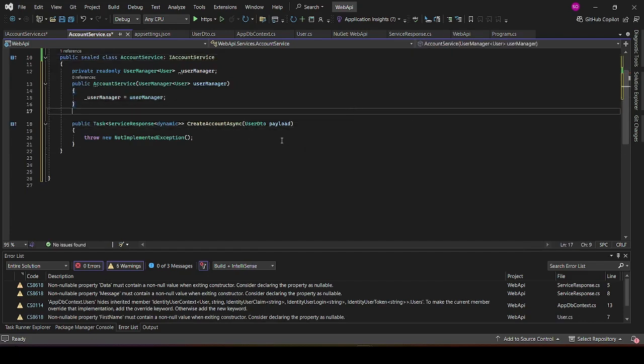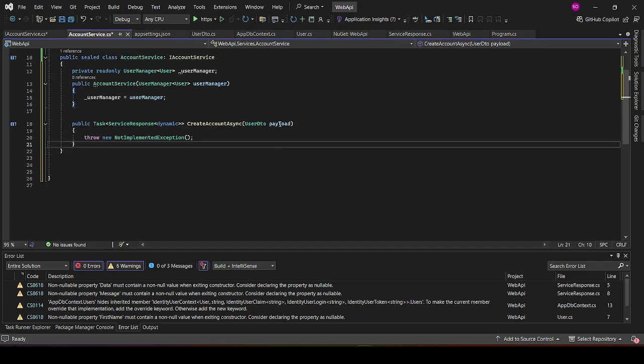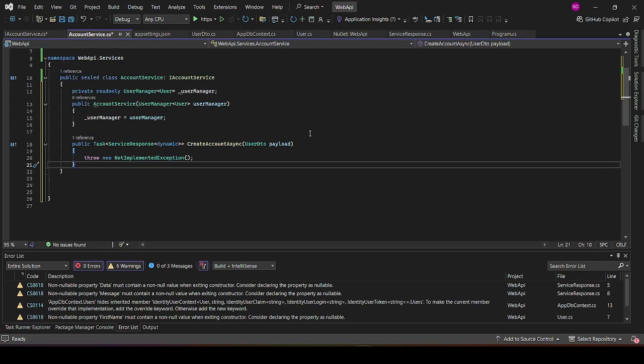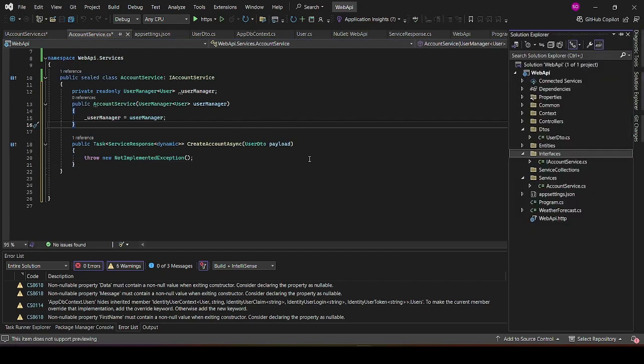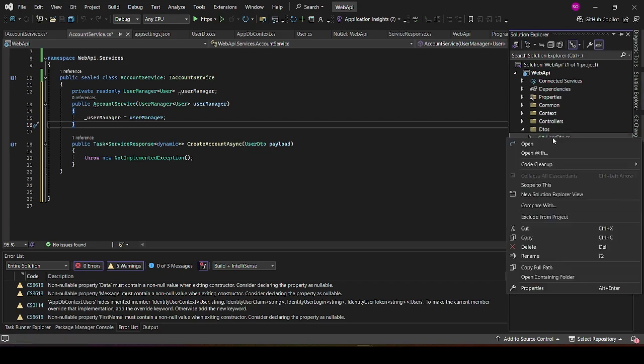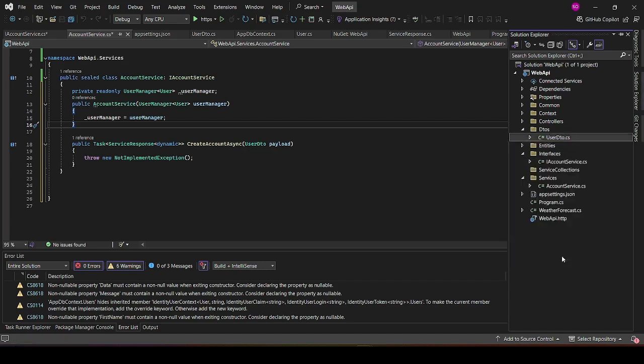So guys, I beg your pardon. I want to change this user interface to create account interface, and this user DTO, I will change it to create account DTO, because I want the name of the DTO to match whatever I named the method. So just rename it to create account DTO.